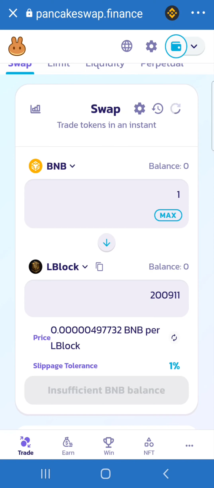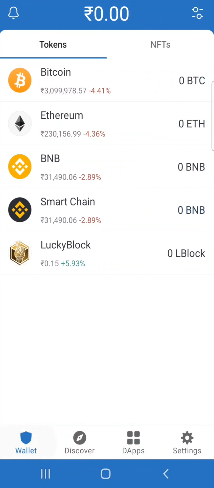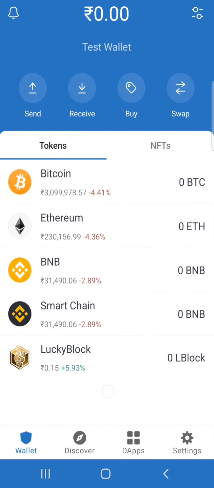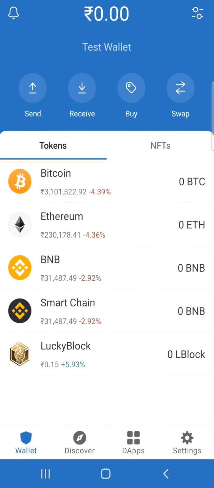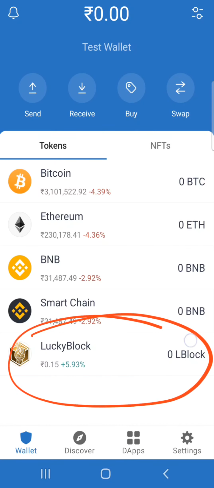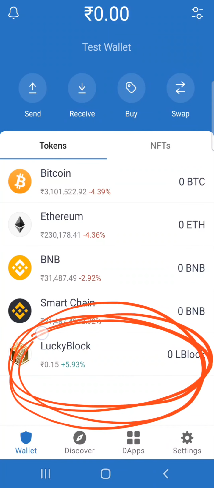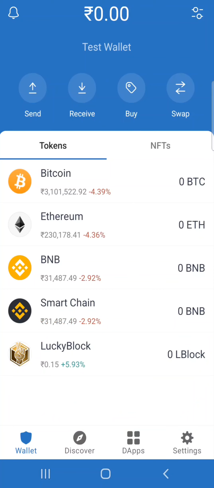Once that is done, you will need to authorize the transaction, which you can see on BSCScan, and then you need to head to the home screen and refresh it 3 to 4 times. After a few seconds, the Lucky Block amount will come over here. It will start showing in your wallet. So this is the simplest way to buy Lucky Block token with PancakeSwap and Trust Wallet.